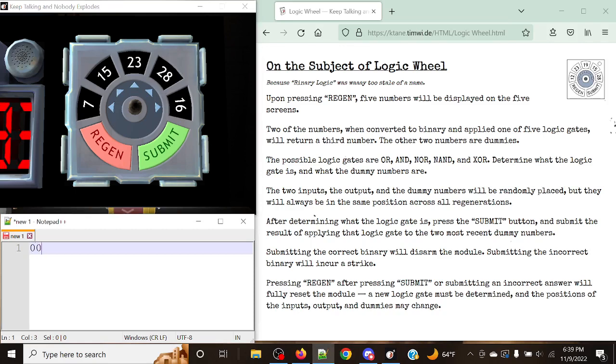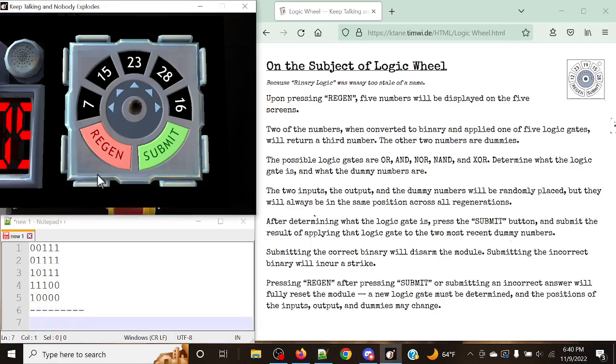So in this case, we've got 00111 for 7. We have 01111 for 15. Yes. We've got 0111. We have, let me make sure, yeah, that's right. So we've got 11100, excuse me, and then a 1000. Okay, so that's our first set right here. I'm gonna mark it with a couple of dashes just to let us know where that ends.